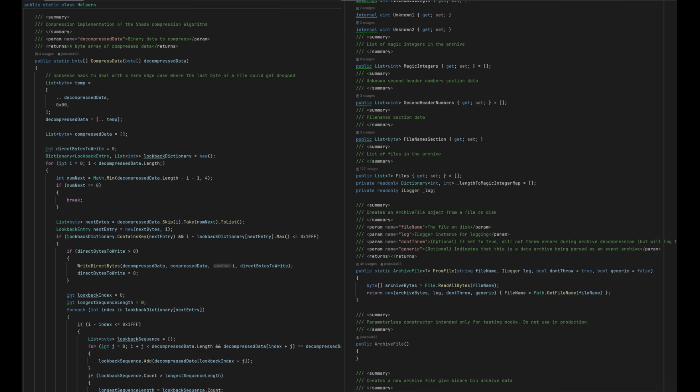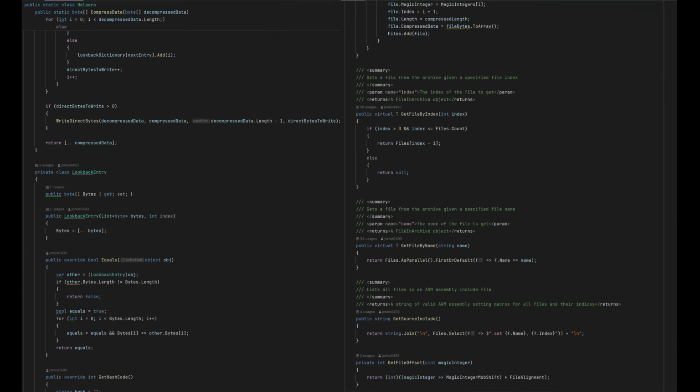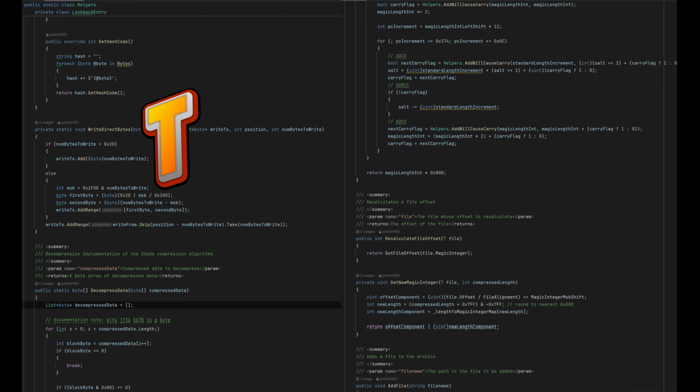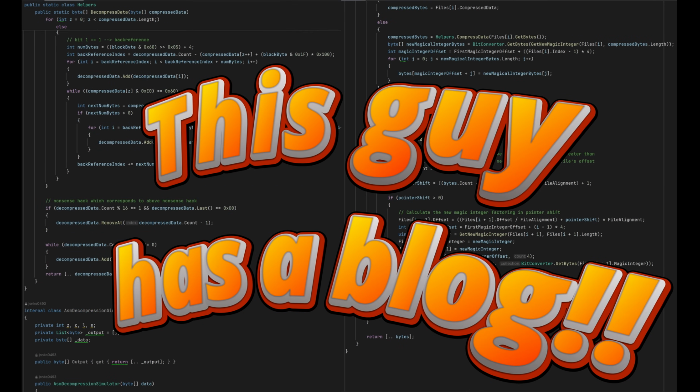The first things I had to do when working on this were reverse engineer the custom Shade compression algorithm and these Shade Bin archives. I document my work on both of these things on my blog, and those blog posts are linked below as I mentioned.